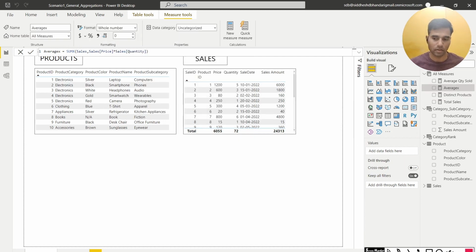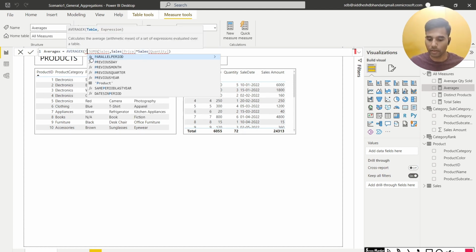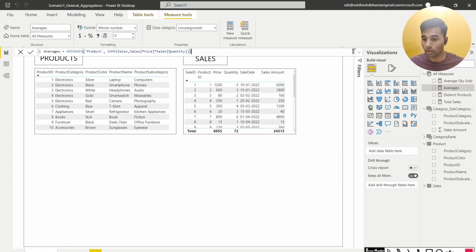The next step is to define AVERAGEX, and within AVERAGEX, I have to define the product category and this particular expression, which is going to calculate the total sales amount. So I'll create an AVERAGEX function, and in the table I'll write product. And because I am iterating over the product table, whereas the calculation or the aggregation is being done on the sales table, I'll just use the RELATEDTABLE function.